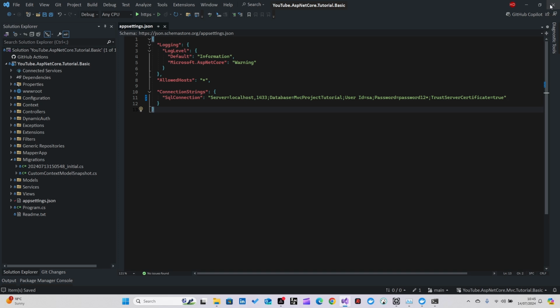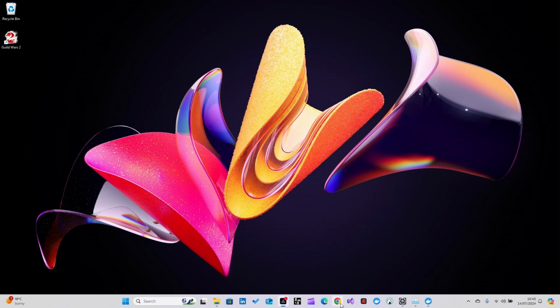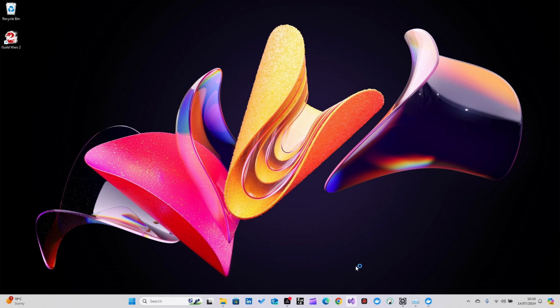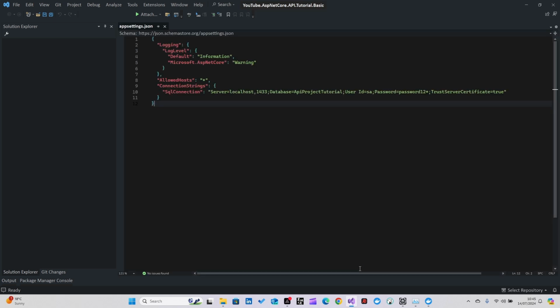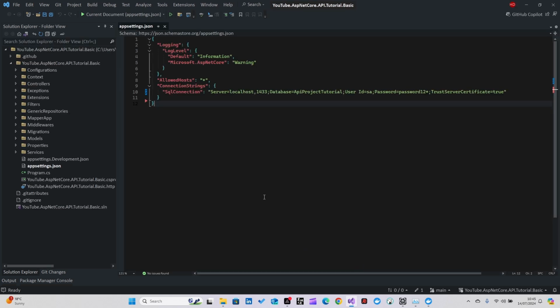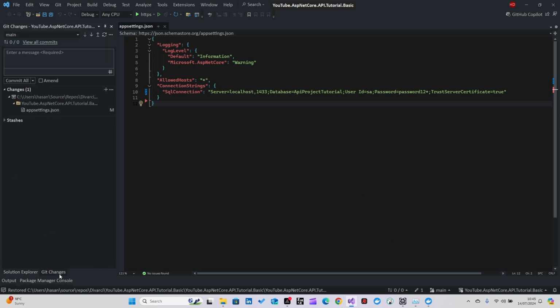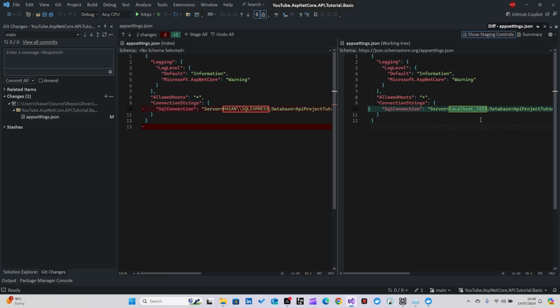Where is my API? Let's close that one. Let's switch to the API. This is the API tutorial. All you need to do is do the same everything. As you can see in our API project, it seems I already did changes. Let me have a look at changes. This is the API. Okay, I already did my changes.